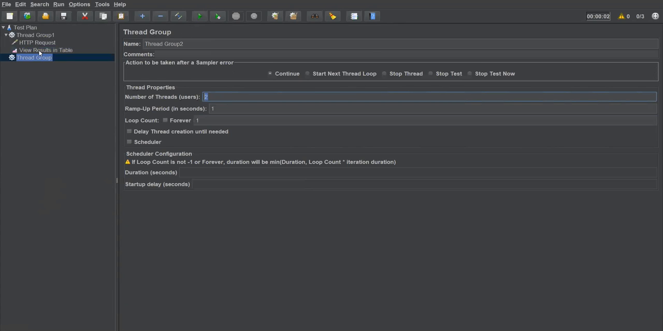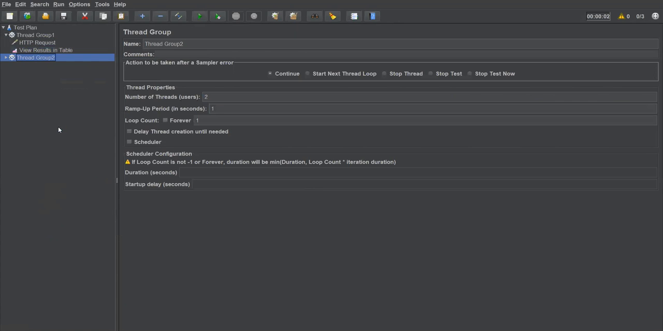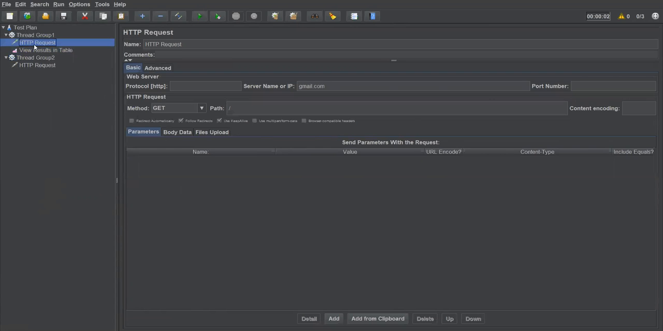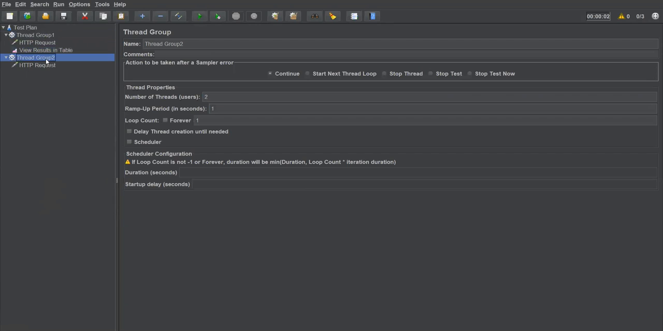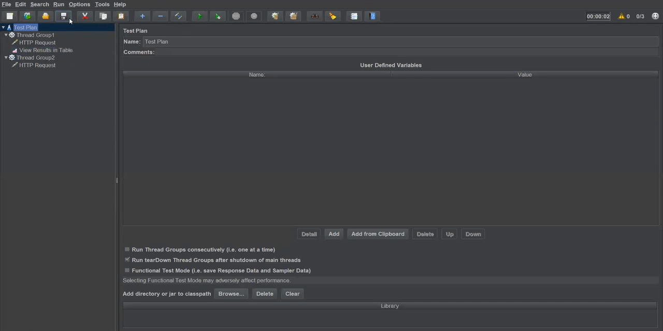Under this thread group, I'll just copy the same request. I'm just copying it under here. So the same request I have also copied under thread group 2. So this is another group. Currently I have 2 thread groups, and each thread group has a single request, that is an HTTP request. Now I'll save it, clear everything and run my test plan. After running this, let's go and see the result.